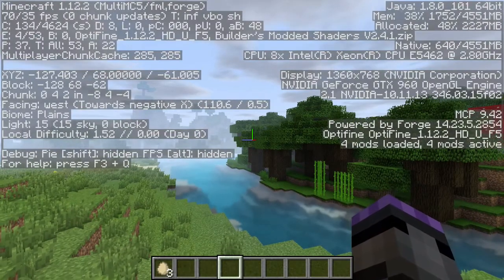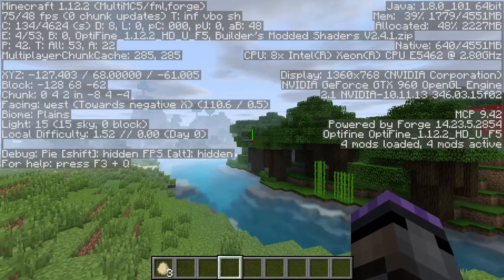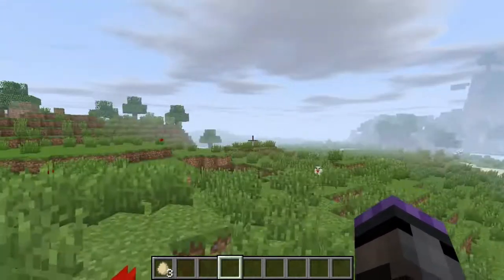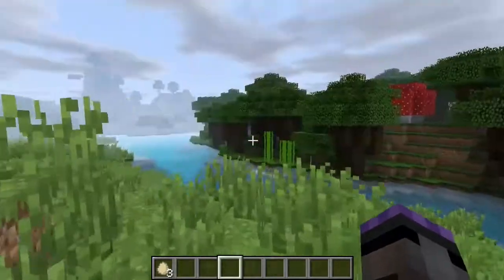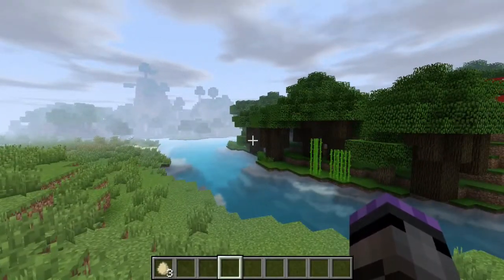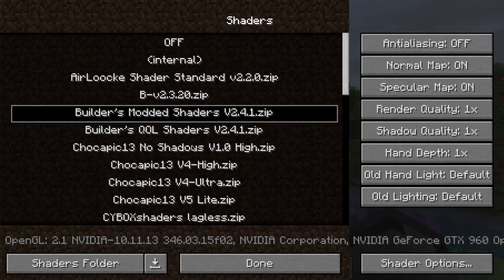But you can see I'm getting 170, all around there, 180. So I'm getting near 200 frames when I'm not recording video. All right, and that's better than vanilla. Better than vanilla.